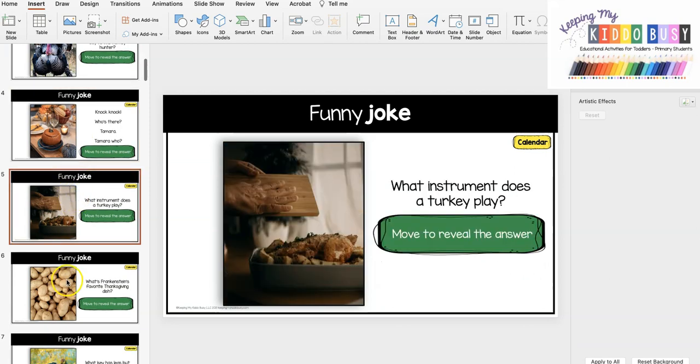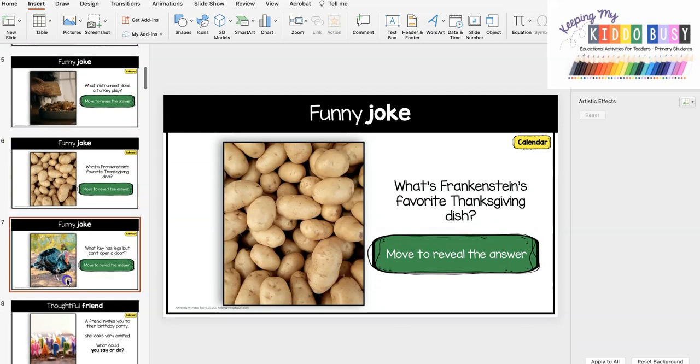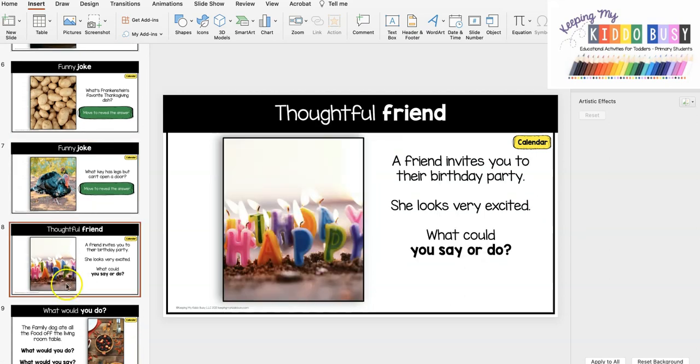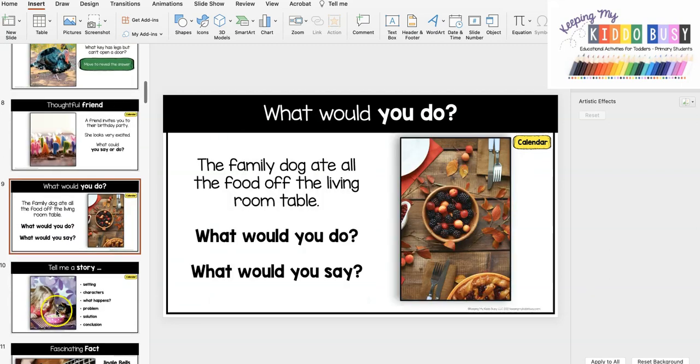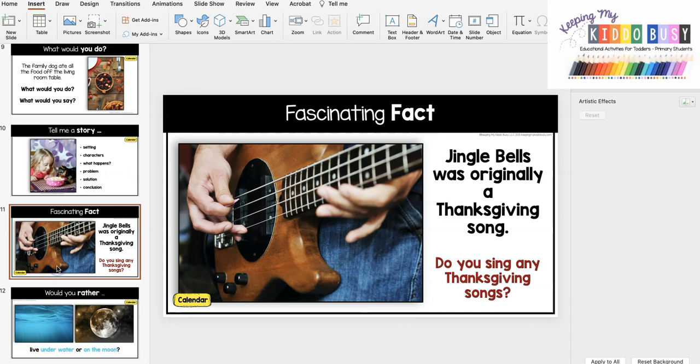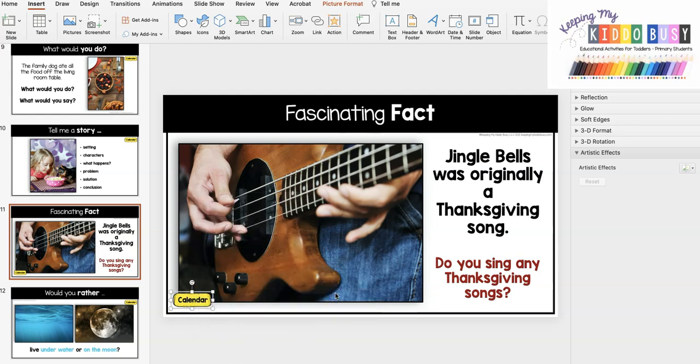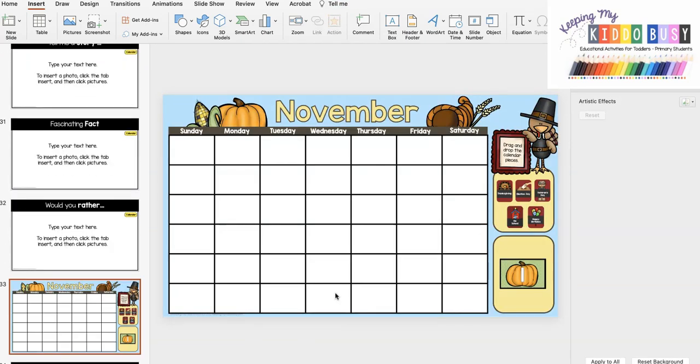In November, I started to include 5 funny jokes, so you can do one each week, or maybe one each day if you do a joke week. And then these slides, I just do one each day and then we discuss as a class. And then we move on to calendar. So to move on to calendar, you can click this calendar button, depending on if you're a Mac or PC. You can open the hyperlink and it will take you directly to the calendar.